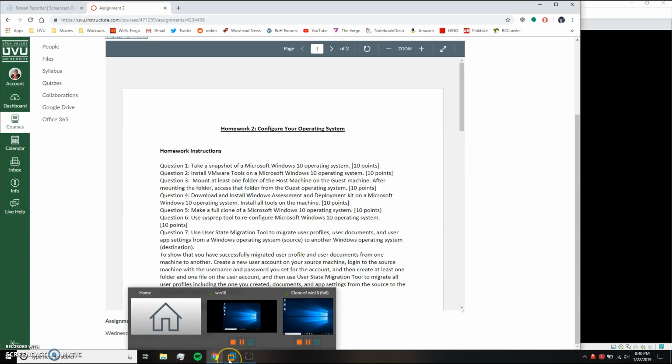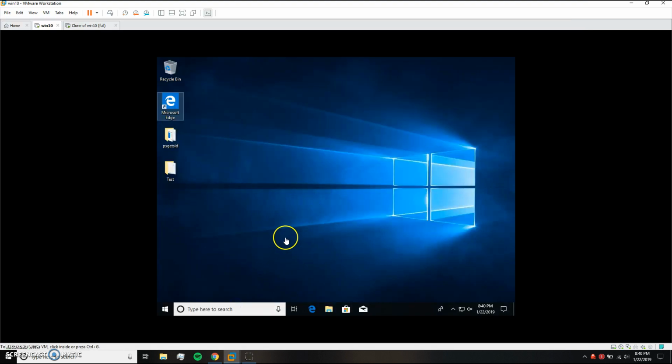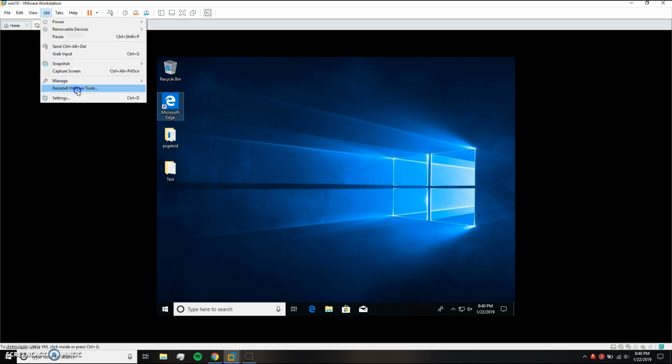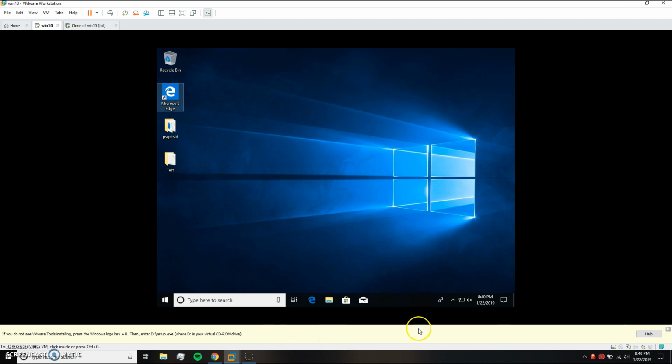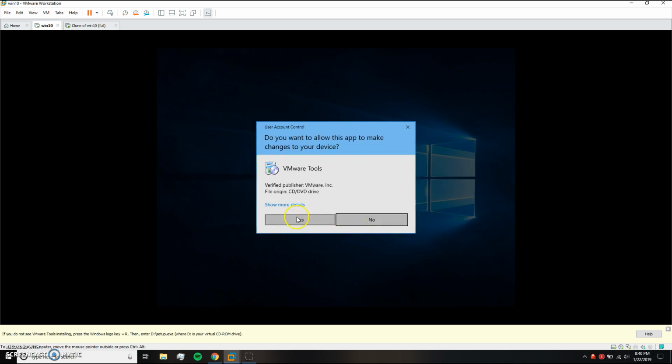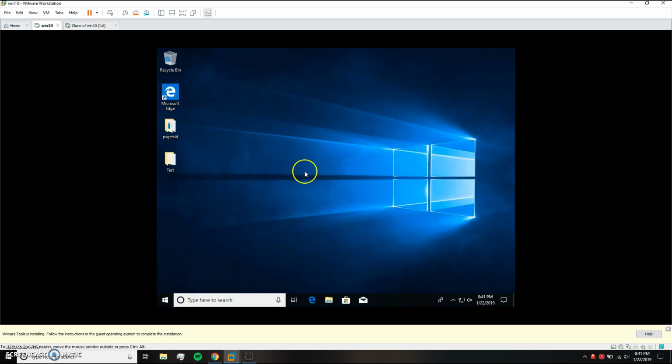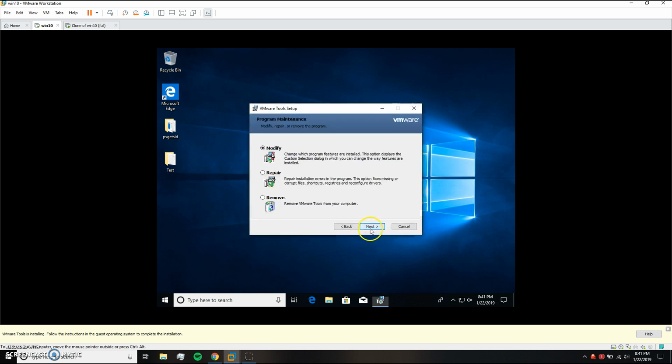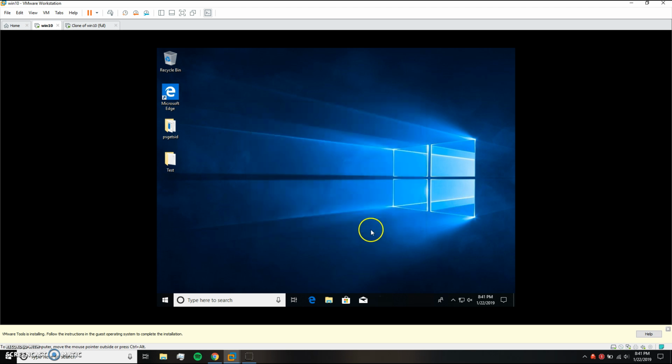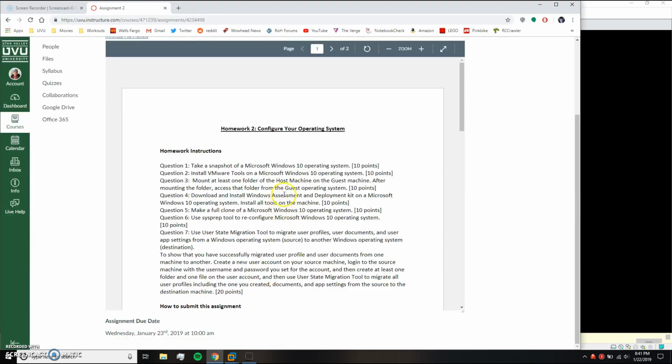Question number 2, install VMware Tools. All right, so I definitely did that. If I go up here, do VM, Reinstall VMware Tools, it'll pull up the D drive for the VMware Tools. To show that I've already done it, it's going to pop up with the wizard, next, but it's going to ask me to modify, repair, or remove. So obviously it's on the machine. I'm just going to go ahead and cancel because it's there. So finish. Cool.